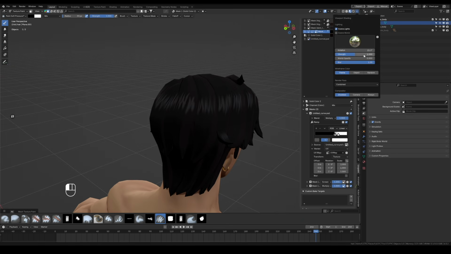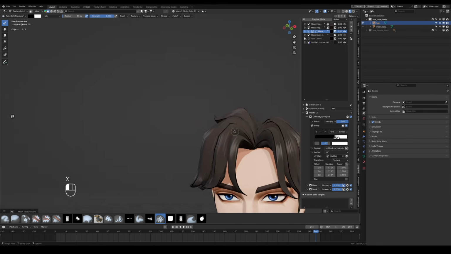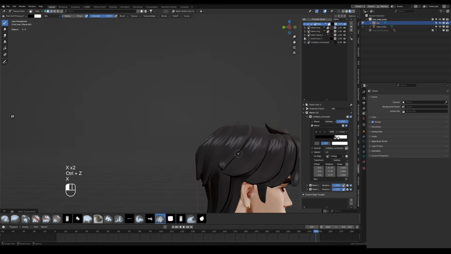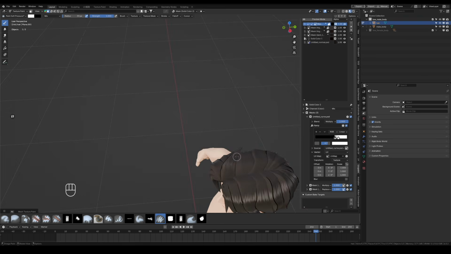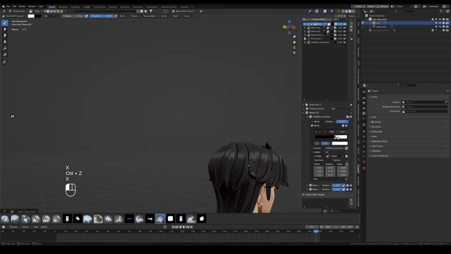In shading, increase the environment light intensity a bit. This helps when painting darker tones. Then add some comic line textures on the hair for extra style.